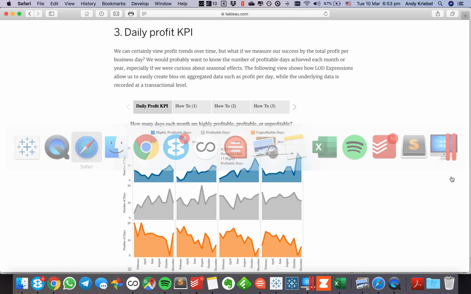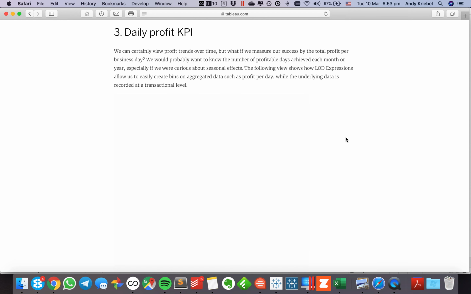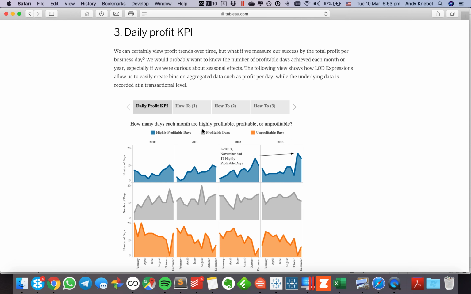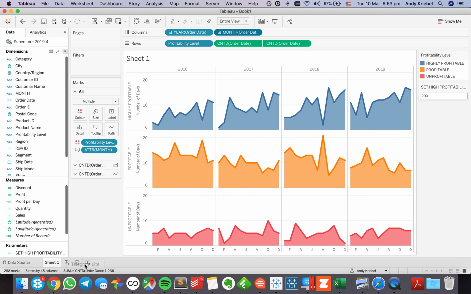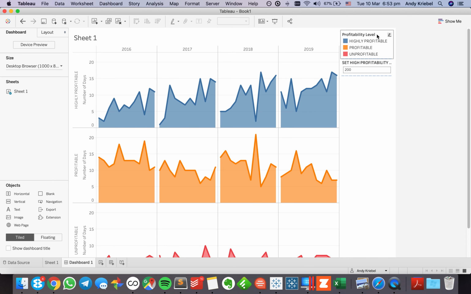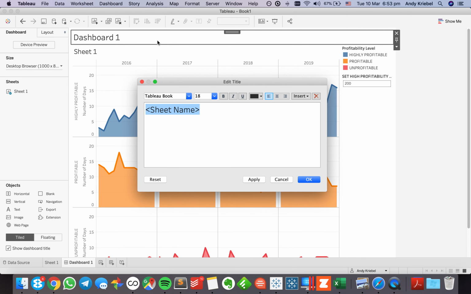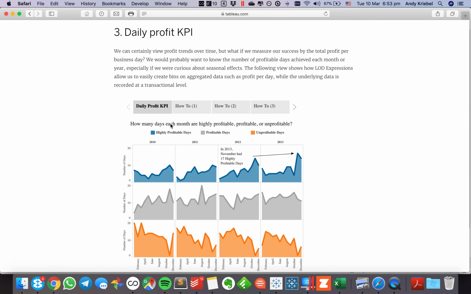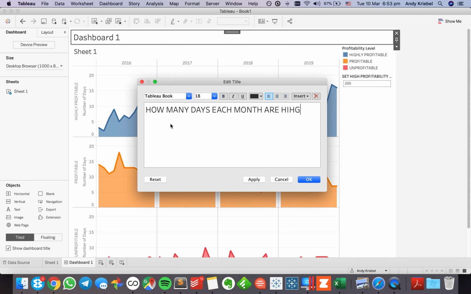If we look back at the example, you can see it says how many days each month are highly profitable, profitable, or unprofitable. So let's stick it in a dashboard. I'm going to get rid of the phone view and show our title. What does it say? How many days each month are highly profitable, profitable, or unprofitable.